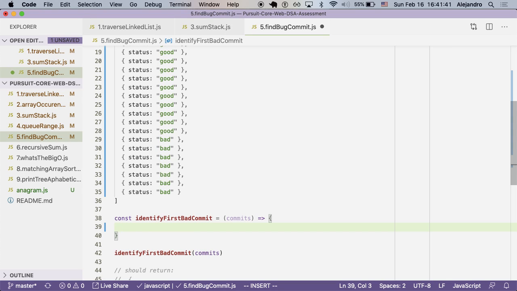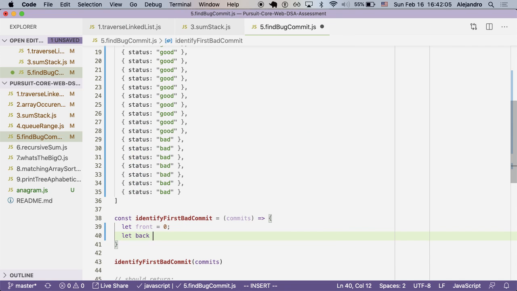Now we're still gonna need a loop, but it's not gonna be a linear loop, or a for loop. Right? But what kind of loop? Because we still want to keep repeating this step. Maybe even before we think of the loop, let's initialize 2 pointers. Let's do front. We know that the front is 0, and let's do back: commits length -1. Okay, so we got our 2 pointers at the 2 ends of the array.